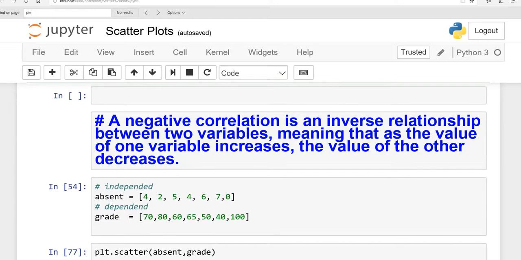So see, again we have two variables, one is absent, one is grade. Absent is independent and grade is dependent. So I told you that independent you have to take on the x-axis. So why is it called independent? See, it's up to you. If you miss suppose 4 classes, your grade will be 70%. If you miss 2 classes, your grade will increase. If you miss 5 classes, your grade is 60. If you miss 0, meaning 100% attendance, then you have 100% grade.